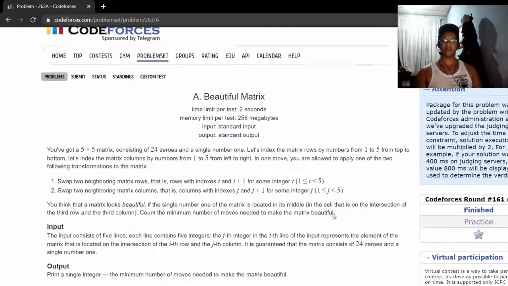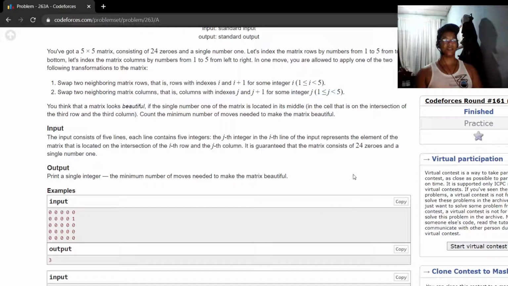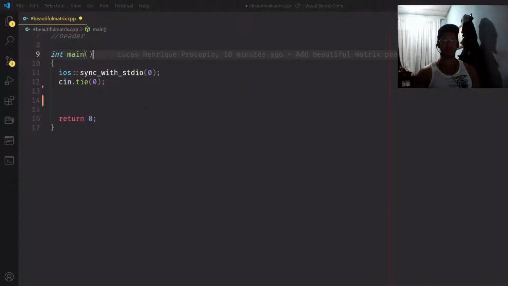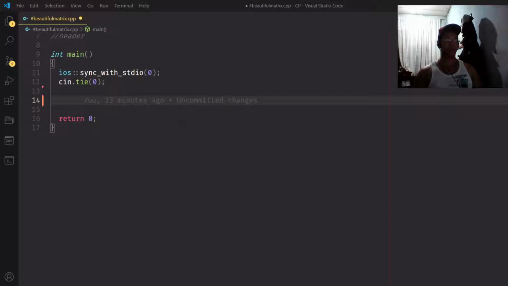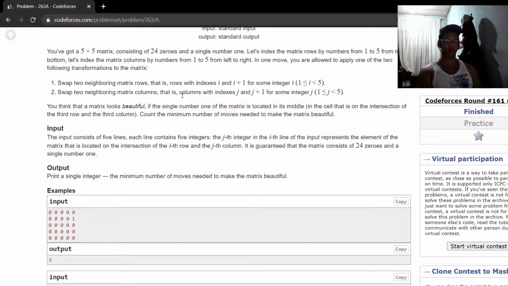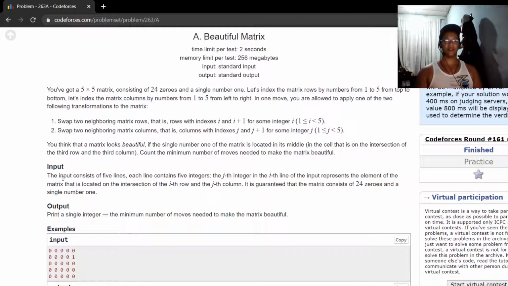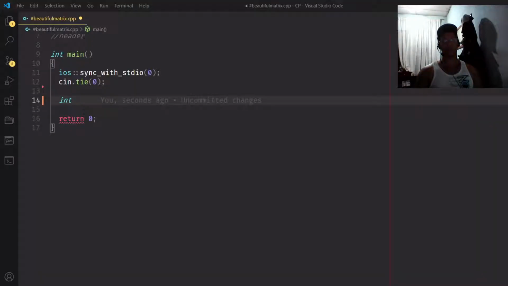Okay, let me see where it is. So yeah, I cannot see it right now. So let's just try to implement the solution, guys. I have my file opened here. So first of all, I have to read the input. The input consists of 5 lines. Each line contains 5 integers. Alright, so I will have to read it from that.